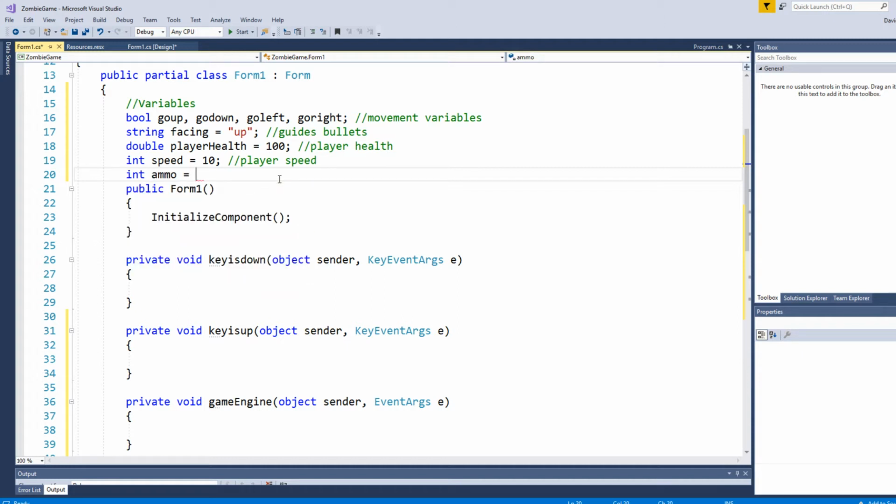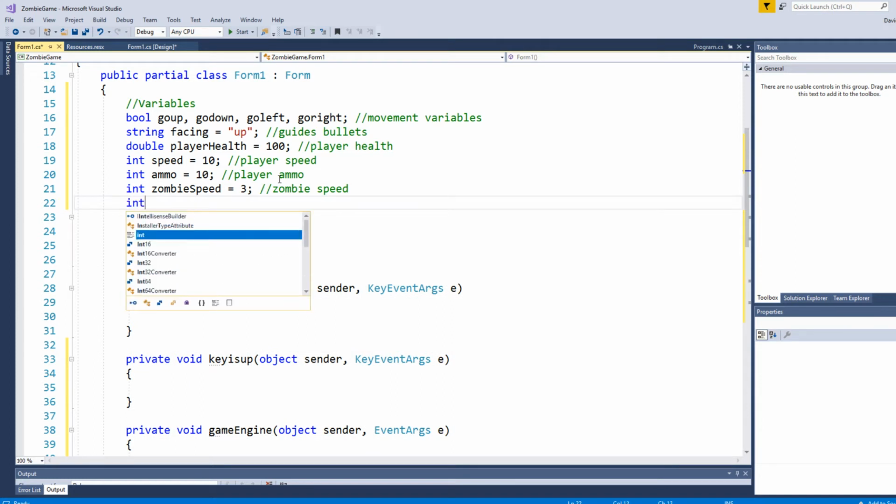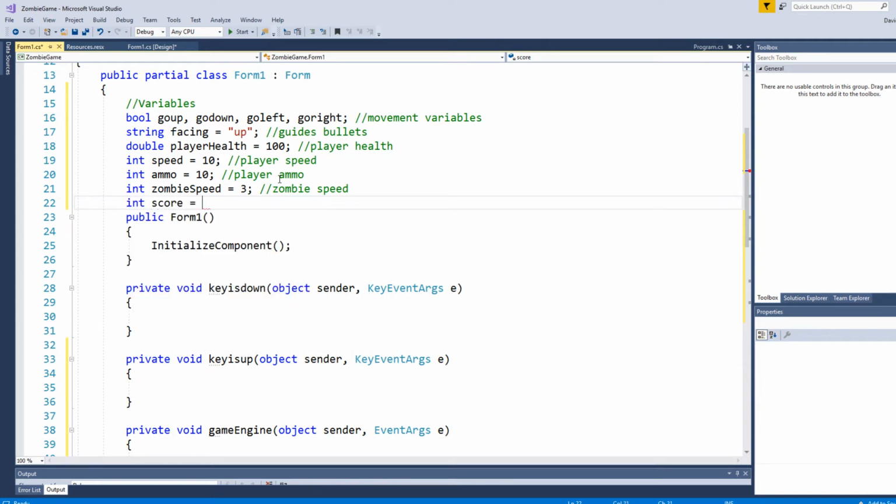Let's start with some ammo. So how much? Say 10 bullets. And let's set the speed for our zombies. Let's set them to 3 because zombies are slow. Okay, and let's start our score, which is going to be 0 at the beginning because we haven't done anything. We haven't killed any zombies yet. Number of zombies killed.